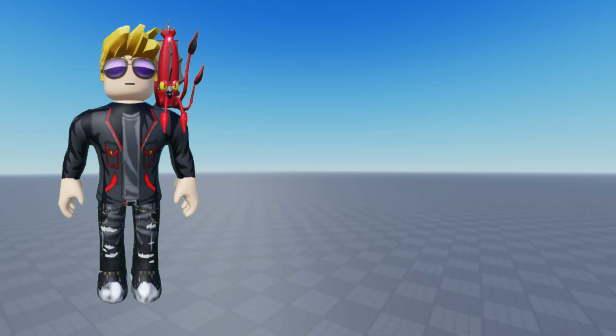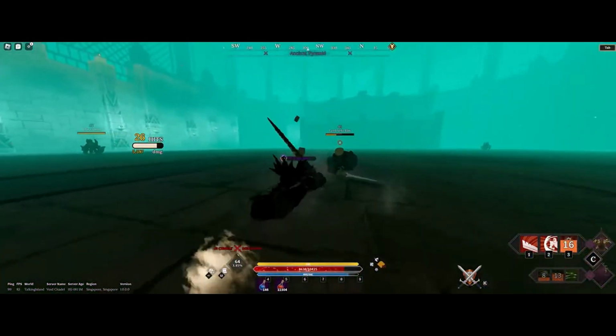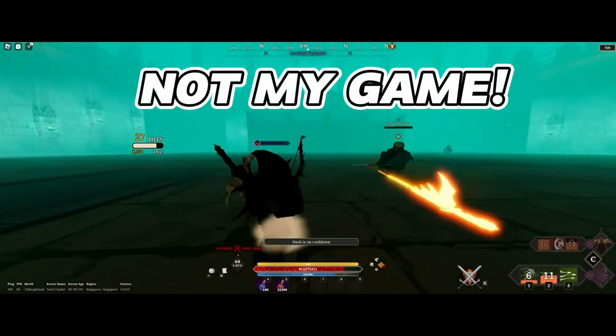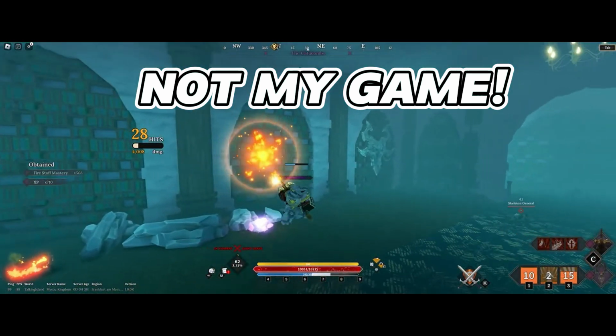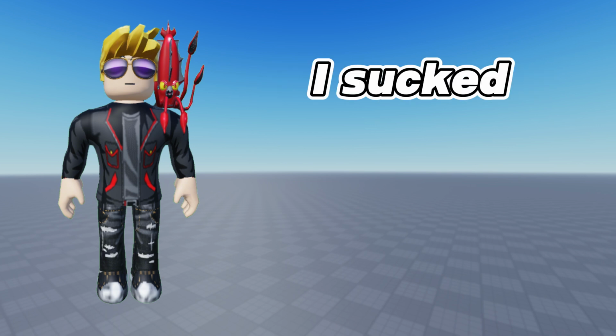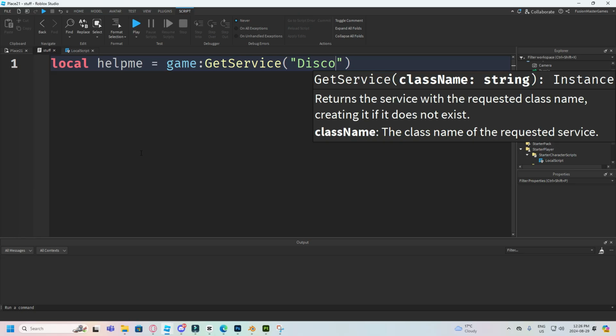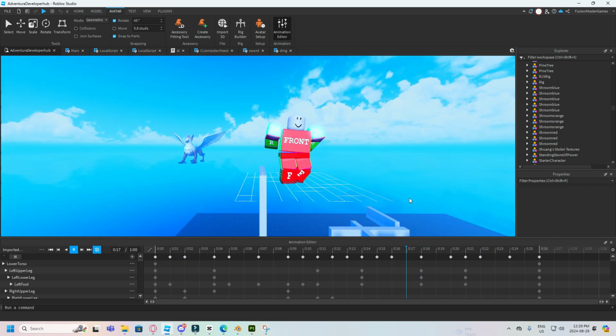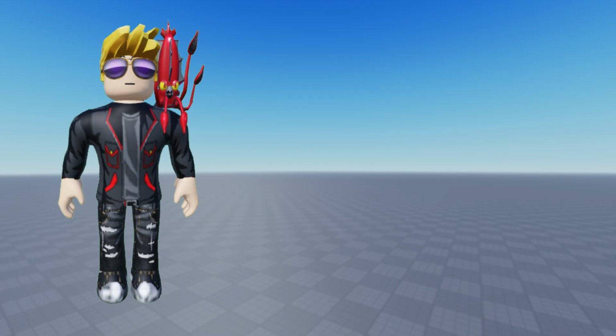In my case, I love MMO games, and so I've always wanted to develop an MMO on Roblox, and I still do, even to this day. So that is what I tried to do. Terrible idea. I sucked at everything. Building, modeling, scripting, animation, you name it, I sucked at it. But that's going to be the case for every new dev just starting out.